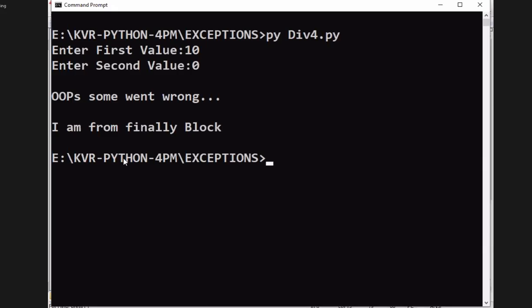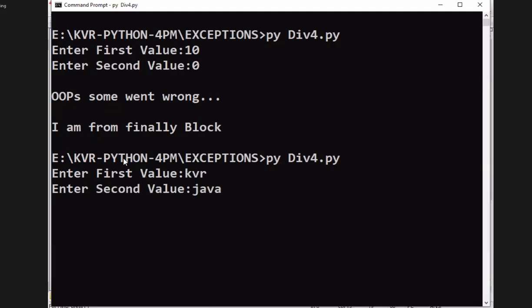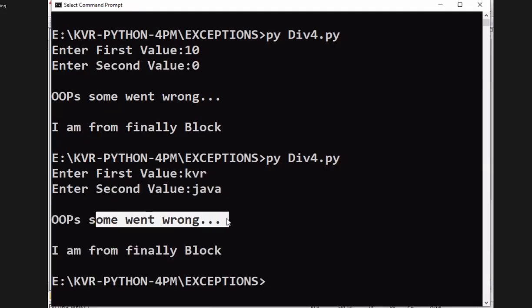Are you able to understand? Next you enter one more thing, KVR, and next Java. Something went wrong. What is that? What is something went wrong? You tell the end user. For everything, something went wrong means what? PIN number entered, something went wrong. Card reverse order, something went wrong. More amount is entered, something went wrong. These are all called unusual practices or not?